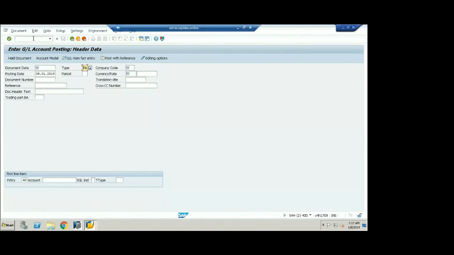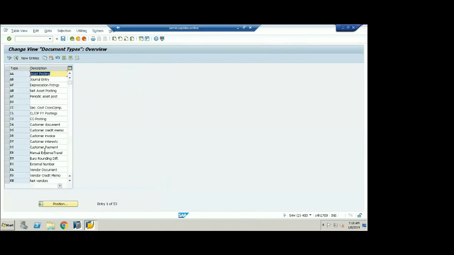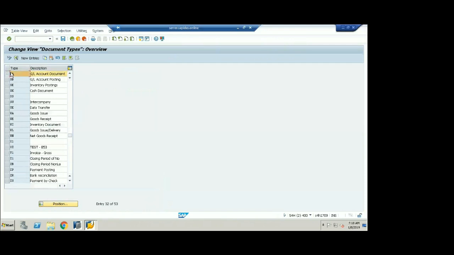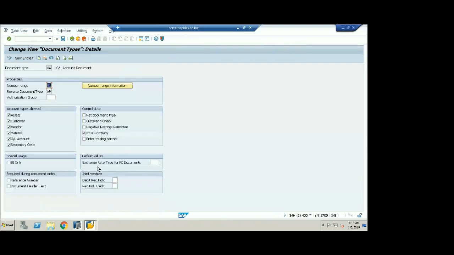If I go to this document type with transaction OBA7, I'll tell all these things. Here it is, SA. If I go to this SA, there is a column called default exchange rate type. If I give M, it will post with M automatically. If I give G, or B, or M, then instead of using a different exchange rate, it will automatically select which rate you are going to be using for posting of SA documents. Clear? Yep.